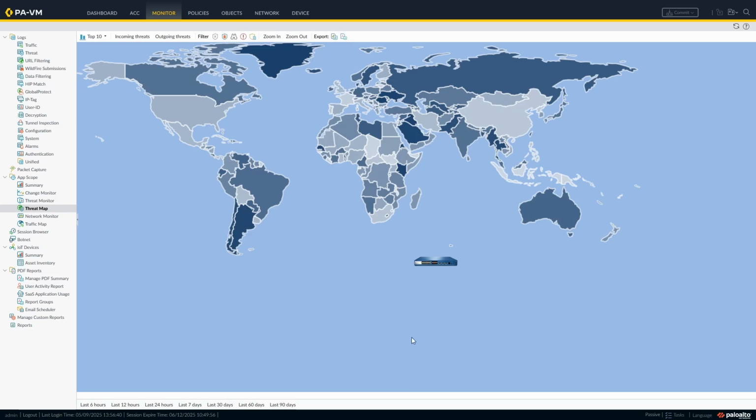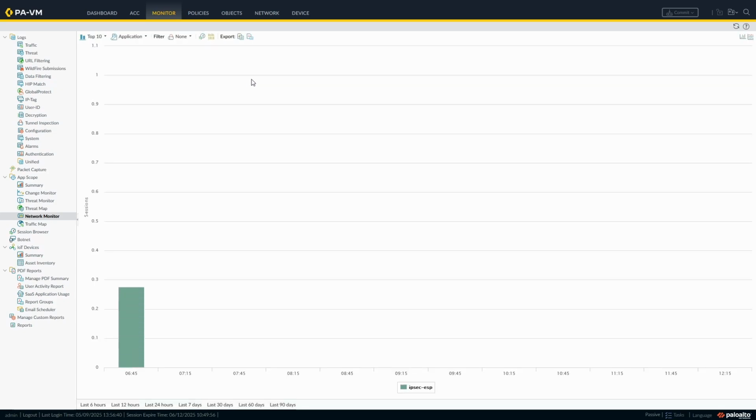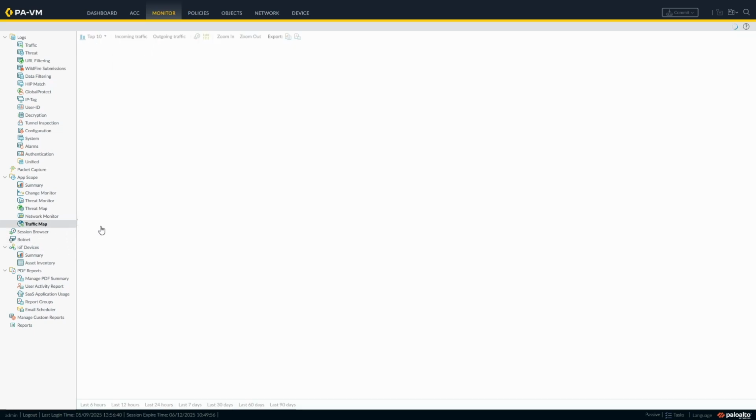Threat map, geographical map, really does need the firewall itself to be placed by longitude and latitude in device. Network monitor is network monitor. You can see IPsec there, for instance. So you can look at applications, source users, source addresses, see what's going on in the network. Again, it's all about the actual network. So you've got sessions there for IPsec and so on.